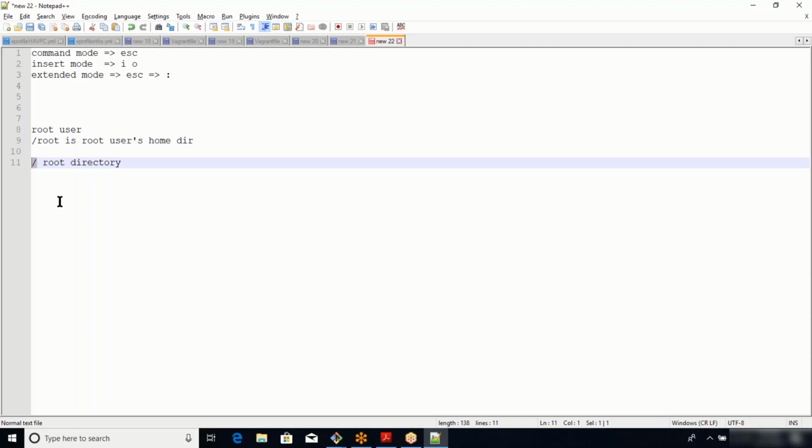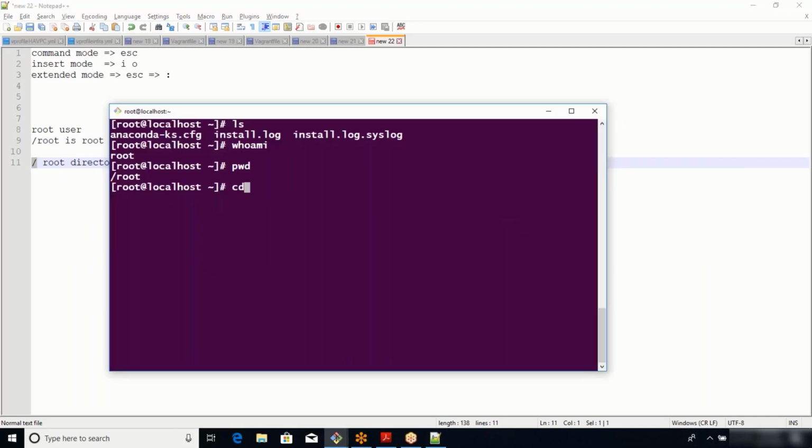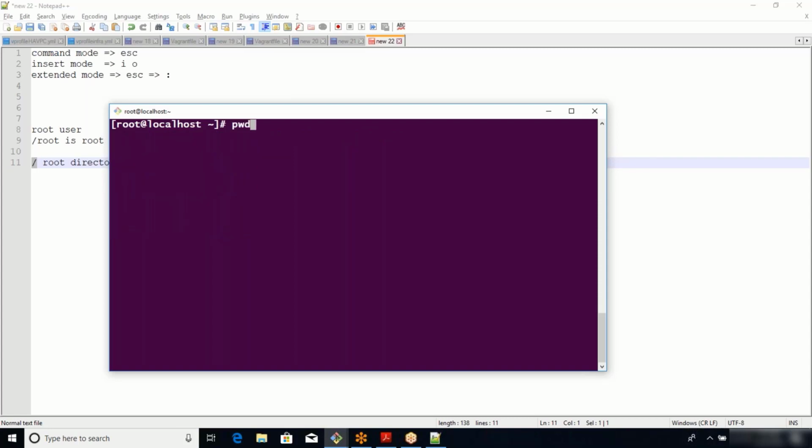Okay, there is a little confusion in this one. So that's why I just got it cleared. So when I say root user's home directory, we'll end up here. When I say root directory, we go in this one. So currently I am in root user's home directory. Now I will go to root directory. This is root user's home directory. Everyone clear on this? They don't speak, do they? Yeah. Okay.